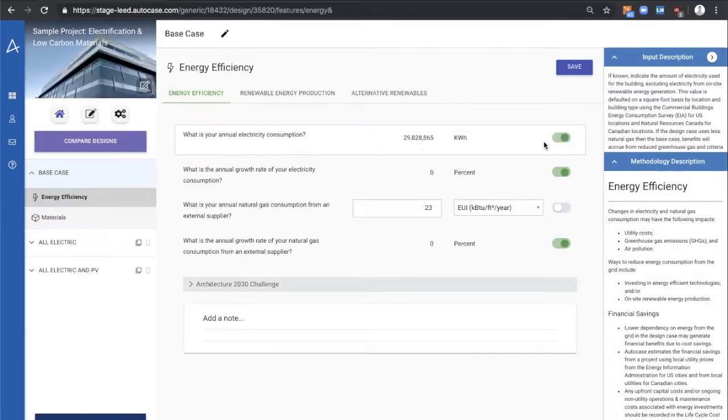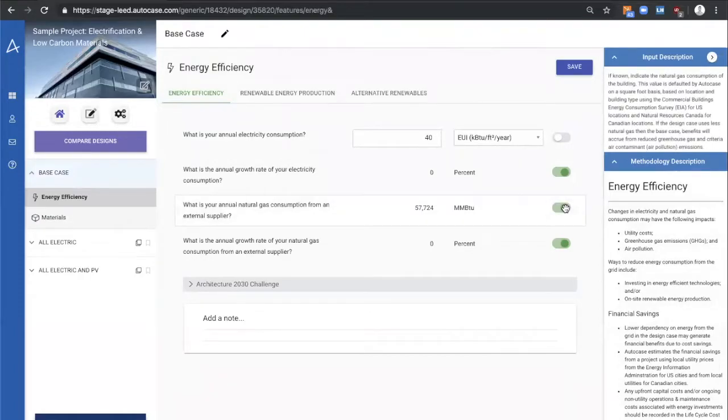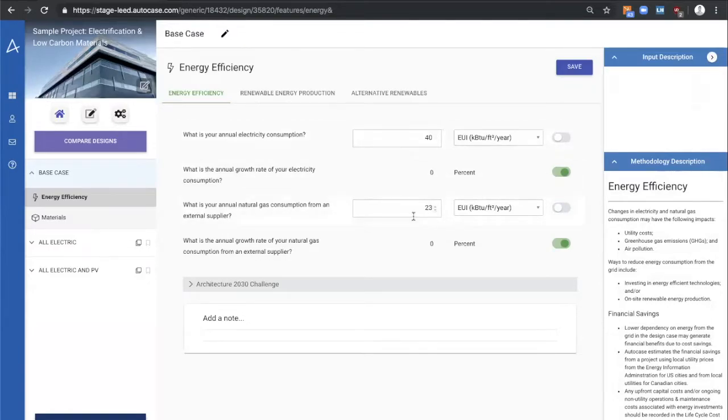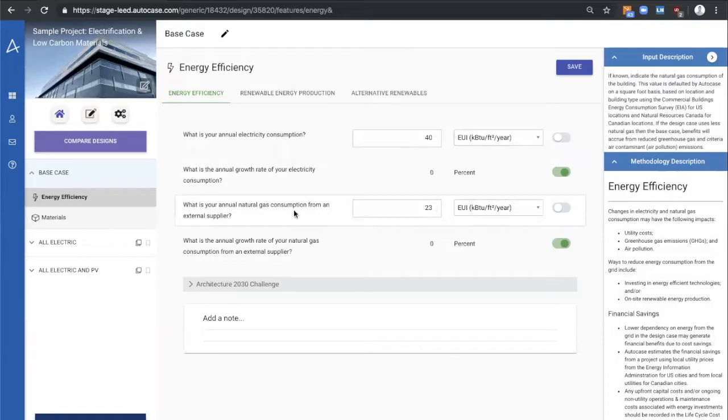So what you see here is when I toggle on the Autocase estimate for the base case, it's using CBECS data, or the Commercial Buildings Energy Consumption Survey data. I'm going to go back to make it EUI, but you can do the same thing for natural gas and water and so on. So for the base case, we have 40 EUI for electricity consumption annually and 23 EUI for natural gas consumption annually.